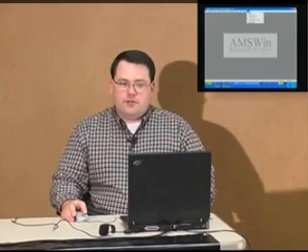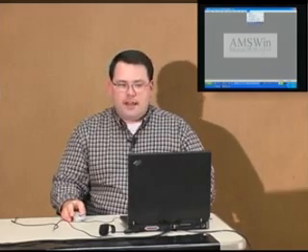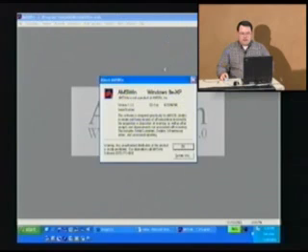Now lastly, under the Help menu, we're going to look at About AMSWin. Now this is a standard About box that you can use to determine what version of AMSWin you're running. It shows this is AMSWin designed for Windows 9X to XP, and it shows version 1.3.2. You can also choose to click the System Info button.